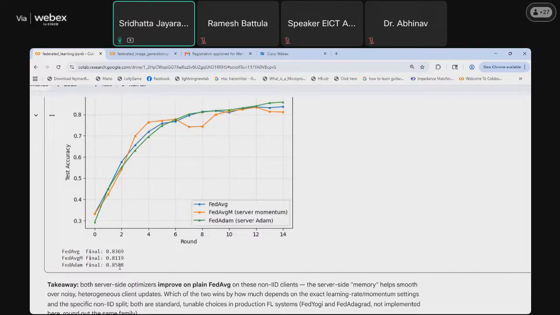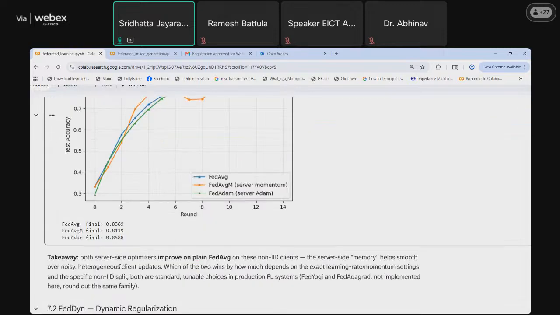So clearly, making the updates dependent on previous updates in a proper controlled scenario, using something like the Adam optimizer, will surely shoot up the accuracy. That was the finding here.